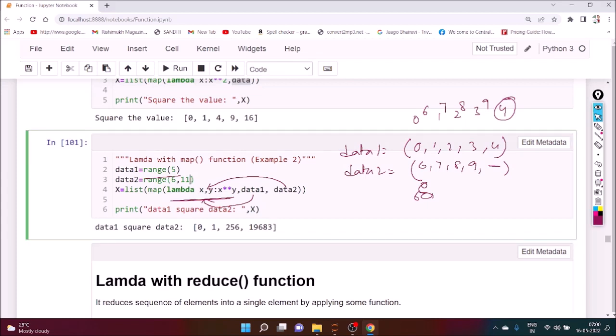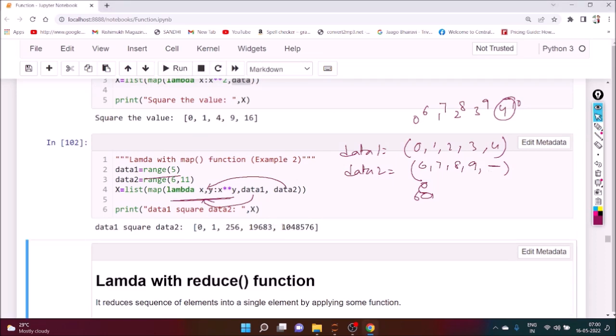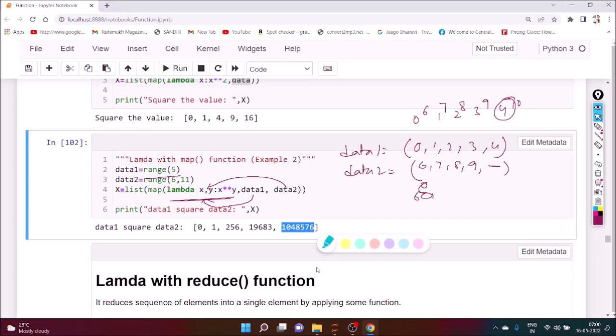Now if you put 11 instead, it will print 4 to the power 10. Data 2 would be 6, 7, 8, 9, 10, so 4 to the power 10. You can execute it and see the result. 4 to the power 10 is 1048576.